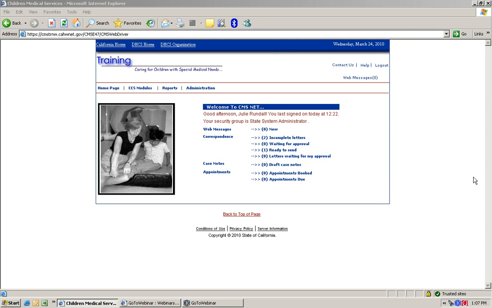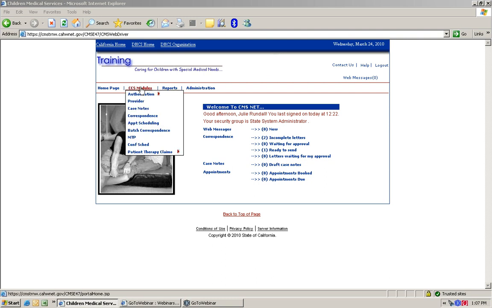This afternoon we are going to be discussing the Patient Therapy Claims module. It is accessed by hovering your mouse over the CCS modules in the menu, under CCS modules, under Patient Therapy Claims.